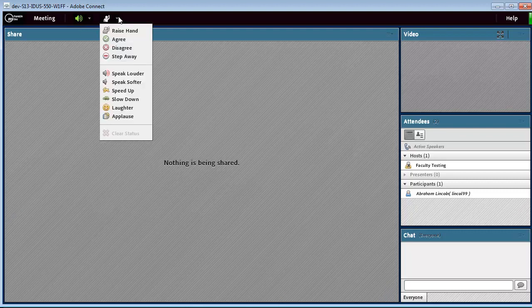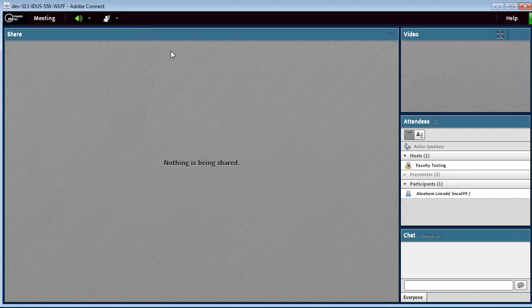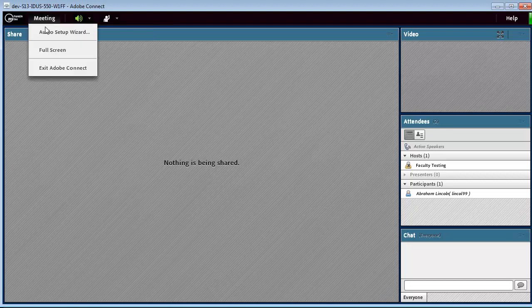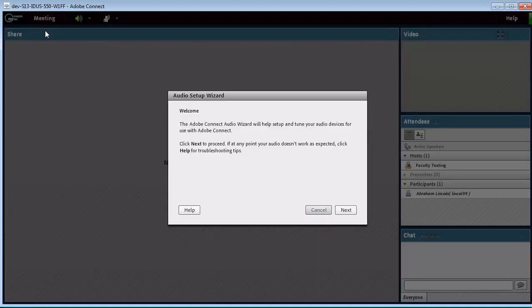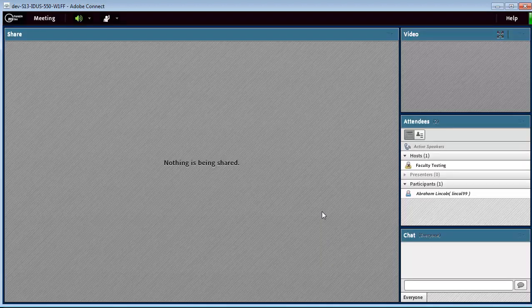And you'll also be able to raise your hand and interact using these various emoticons and options. At this moment, that's all I can really do. So I am waiting for my instructor to enable my microphone. Now, even though the microphone's not enabled, you can go into the meeting and run the audio setup wizard. So this is something you should do anyway in preparation for your instructor enabling your microphone. So I'm going to cancel out of that.